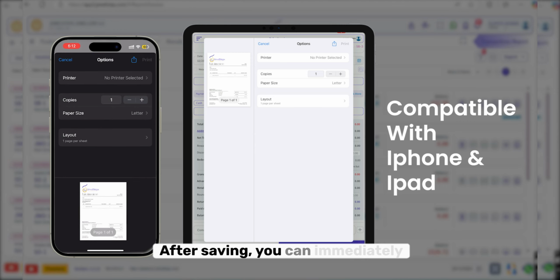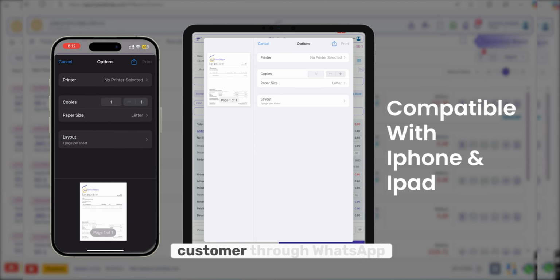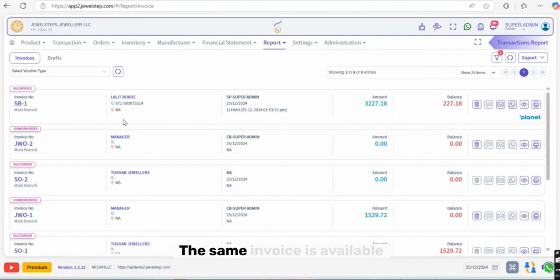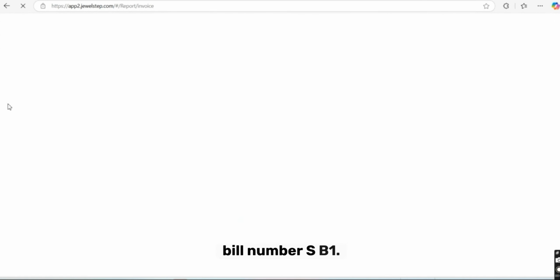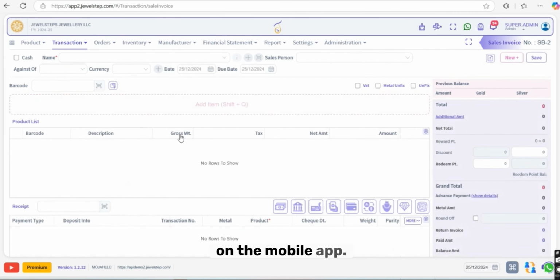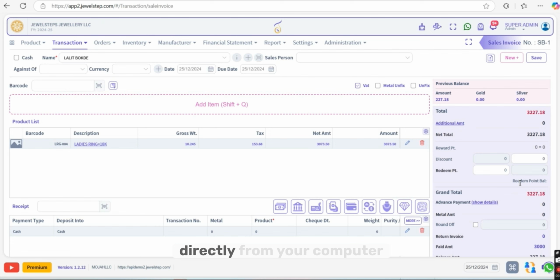After saving, you can immediately share the invoice with the customer through WhatsApp or print it using a connected printer. The same invoice is available on the web portal under the bill number SB1. When you open it, all the details are exactly as entered on the mobile app. You can also print the invoice directly from your computer.